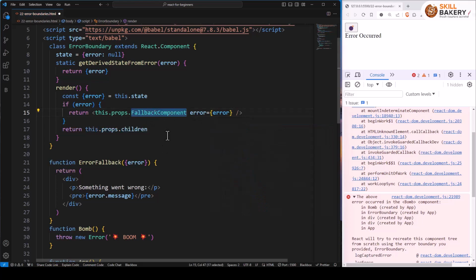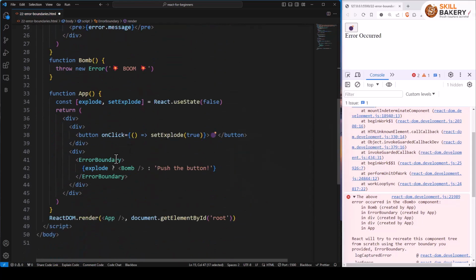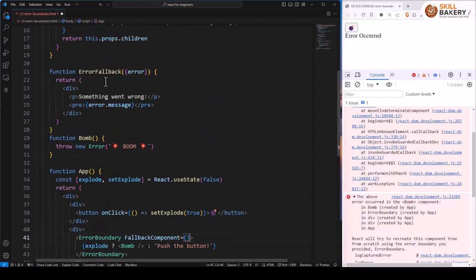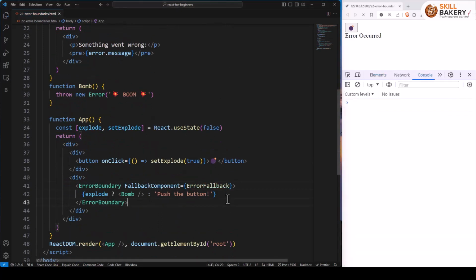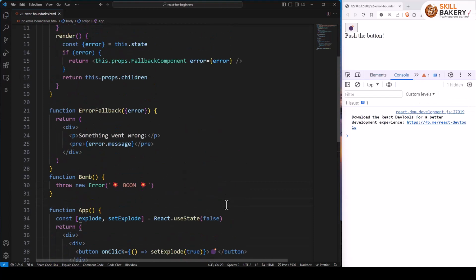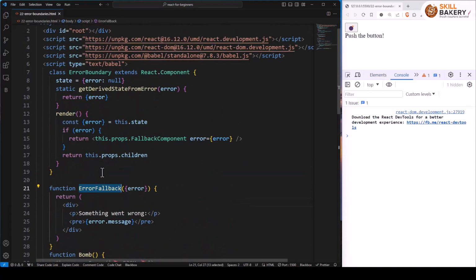So here we have the error, and we will close this. Now the fallback component, as I mentioned, will be used over here in the error boundary as an attribute. So we can say fallbackComponent, and we will be copying this error fallback that we created. We'll pass it over here, and the rest of the stuff will remain as is.